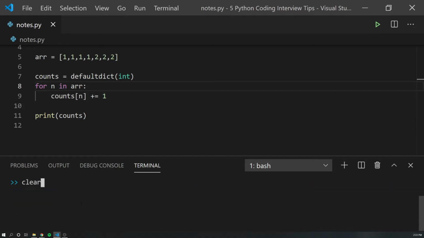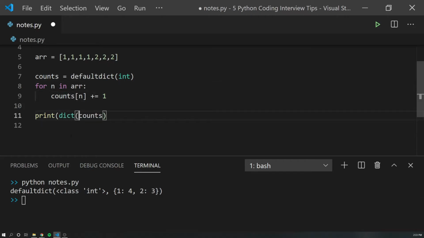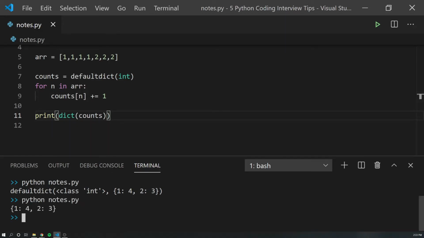And now we have code similar to what we had earlier. I'm going to clear this, and then I'm going to print this. And now we get a defaultdict object back with, again, the counts that we need. So if we wanted to convert this to a normal dictionary, all we could do is just wrap this here with dict and return this, and now we get a normal dictionary with our counts.